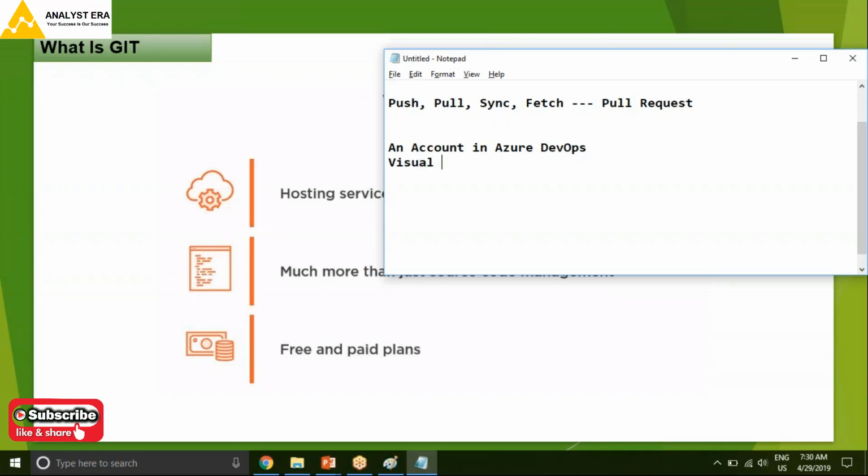Have an account in Azure DevOps. Have Visual Studio installed on your machine. Any version is fine. I have the professional version. If you have professional or enterprise, brilliant. If you don't have it, at least install the community edition. This is free. The community edition of Visual Studio is free, and having an account inside Azure DevOps is also free.